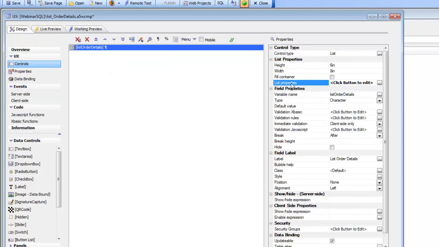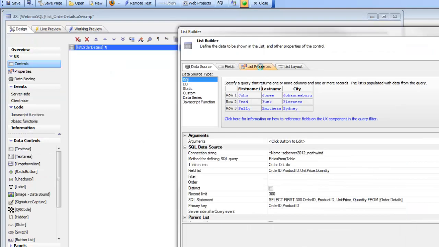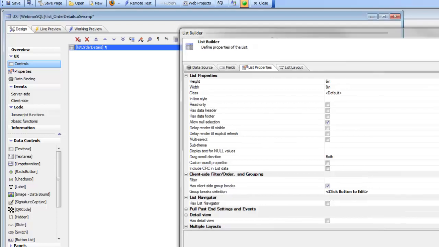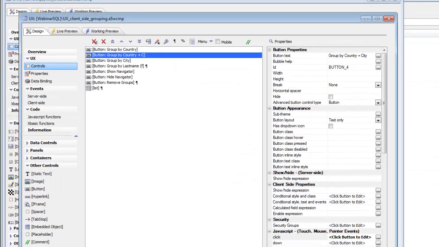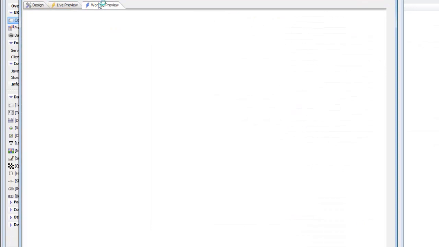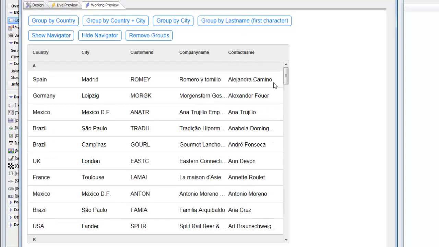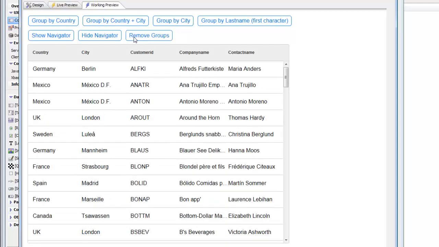this case over here, the grouping was done by going into list properties and turning on the has client-side group break property. So let's go back now to our initial UX component over here, and we can see that in addition to the ability to apply the client-side grouping, we've also got these controls here which show the navigator, hide the navigator, and then also remove the grouping. So this also was done through Action JavaScript.